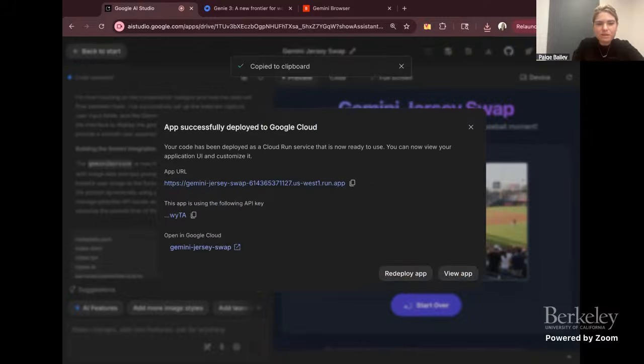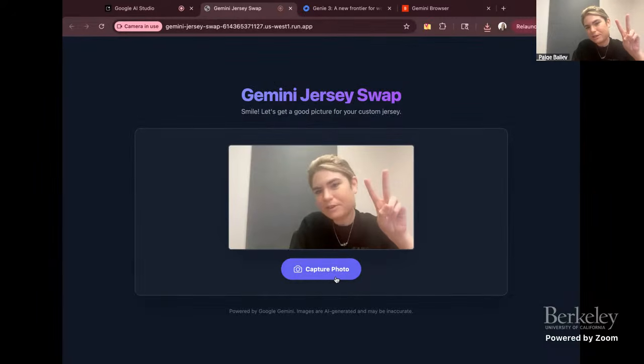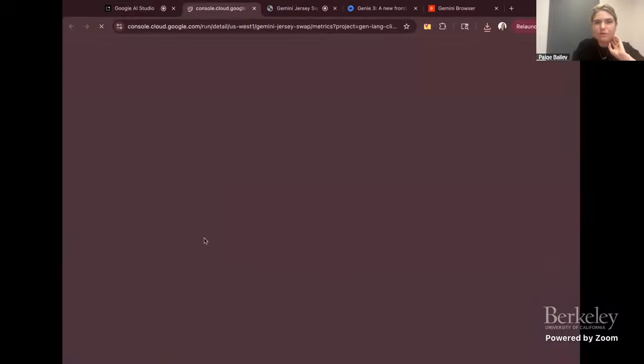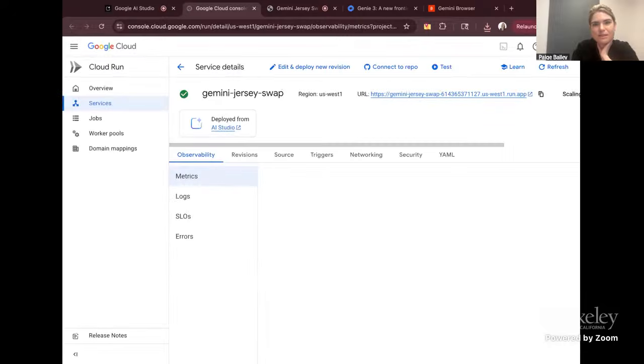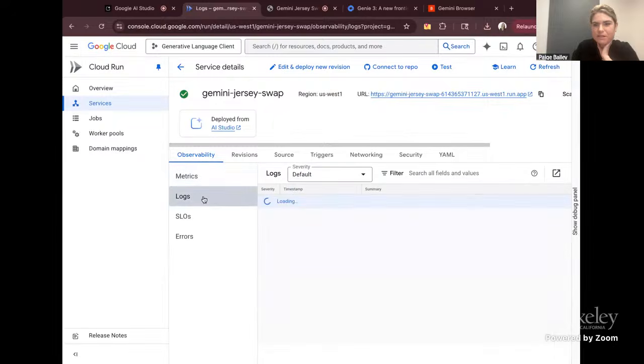So if I copied this and put it in the chat, all of y'all would be able to access it as well. You can open it up and see. So hopefully everybody can see the app itself. You can open up the different stats in the Google Cloud Console and see all of the requests that come in and all of the logs associated. And it's also one place where you can go to look at billing.